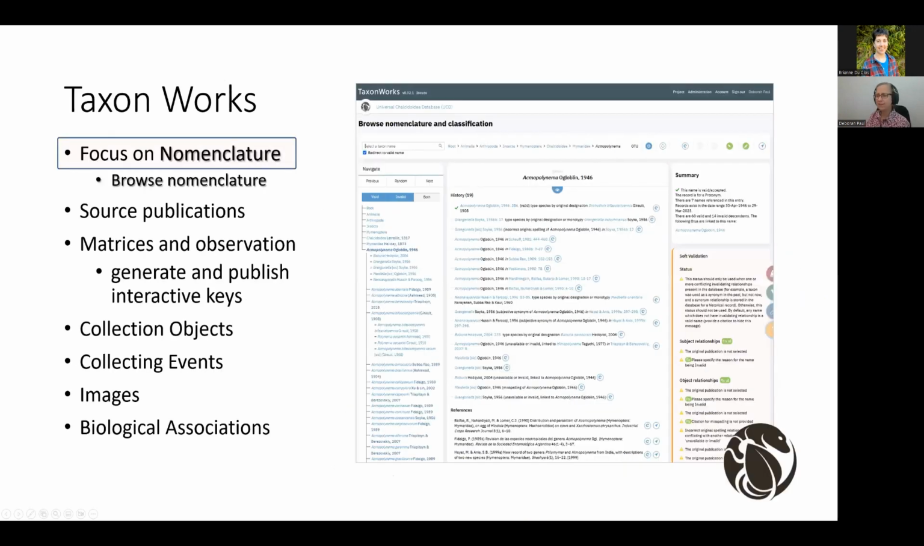Focusing on nomenclature in TaxonWorks, I wanted to start out by pointing out a few other features: the ability to manage your source publications, to generate keys, to manage your collection objects, whatever you might have collected, and to assert biological associations and track what those might be. I'll give you an example in a few slides. Here you can get a taste of the user interface, and we'll talk a bit more about that. This is an example of a name and the history of that name. So this is very much nomenclature: the references needed to assert all of these things in this history, and something about issues that might be present in the data.